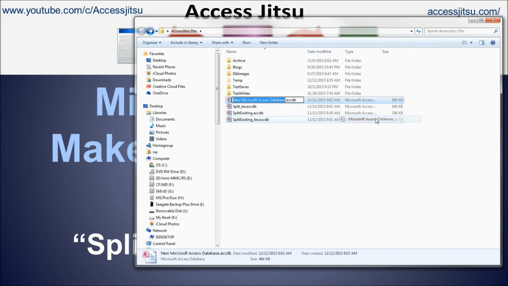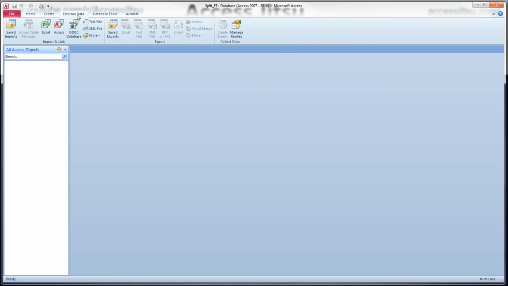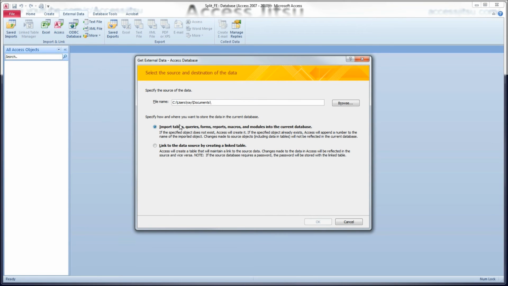New database. Call it split FE in capital letters just to make sure they look different. Open this guy. Again, it is completely empty. As you can see over here, there's nothing over here. Again, I don't want to take time to build forms for you. Let's just copy some forms and queries in from another database.